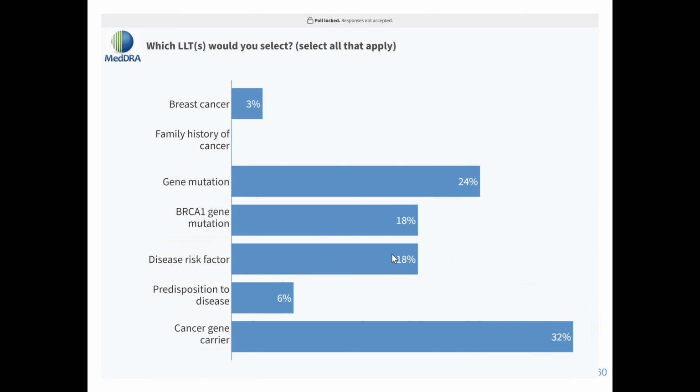So let's go down them. Cancer gene carrier seems to be the most popular one. Breast cancer, first one. Well, has our verbatim told us the patient has breast cancer? It mentioned a breast cancer risk. It didn't say they had breast cancer, and there's nothing in the PTC that says if somebody has a risk of a disease, you code the disease.